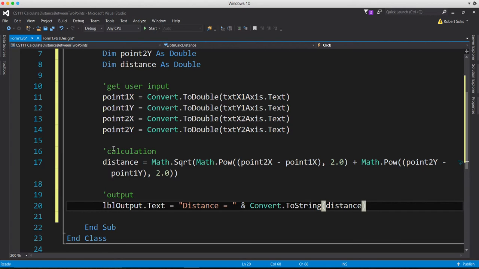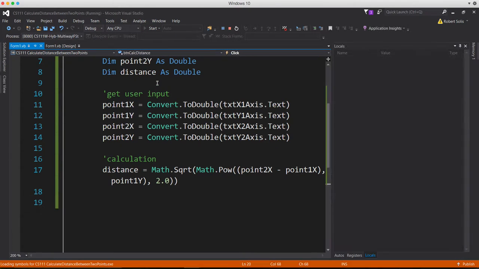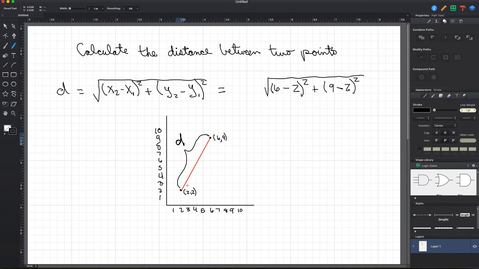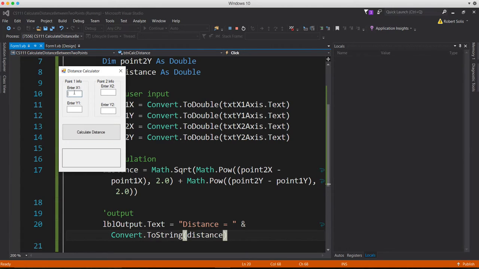So calculate that distance over here, display it to the output. Let's see what happens. So let me run the program. And over here, I have 2, 2, and 6, 9. So this will be 2, 2, and 6, 9. Calculate. Looks like the distance is this.